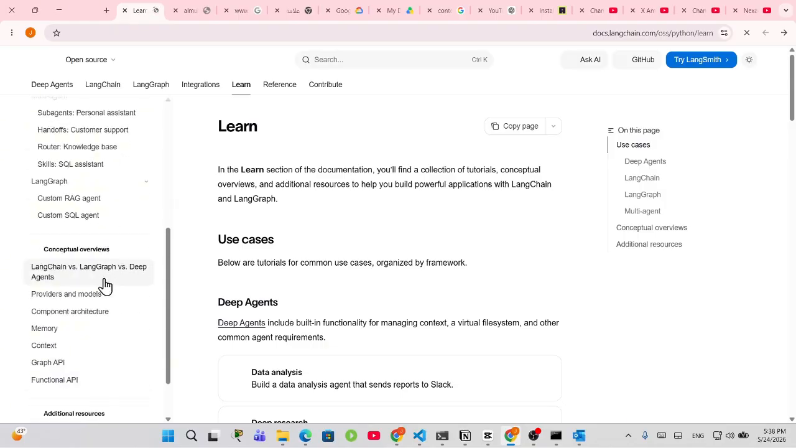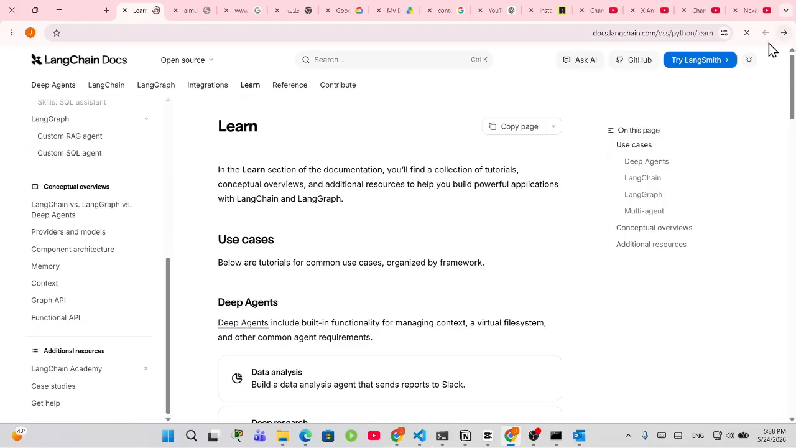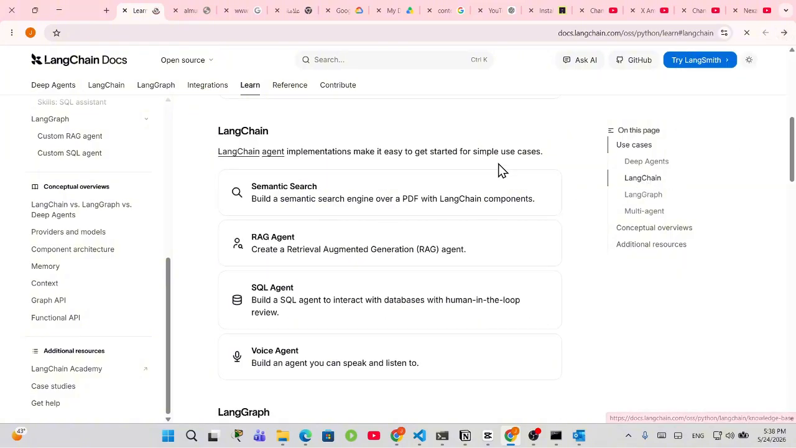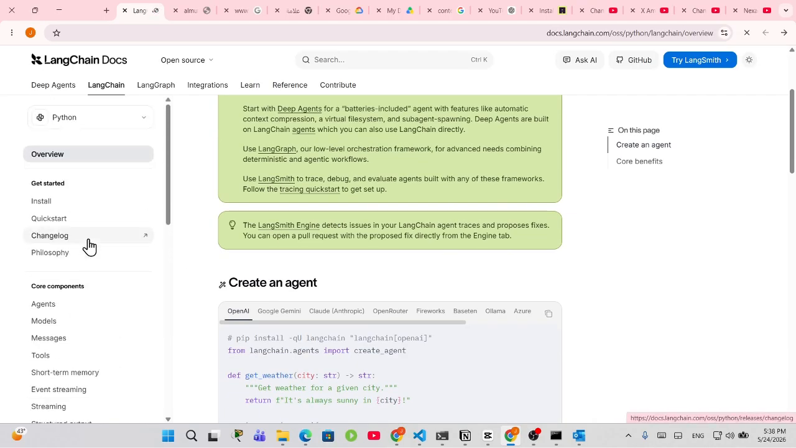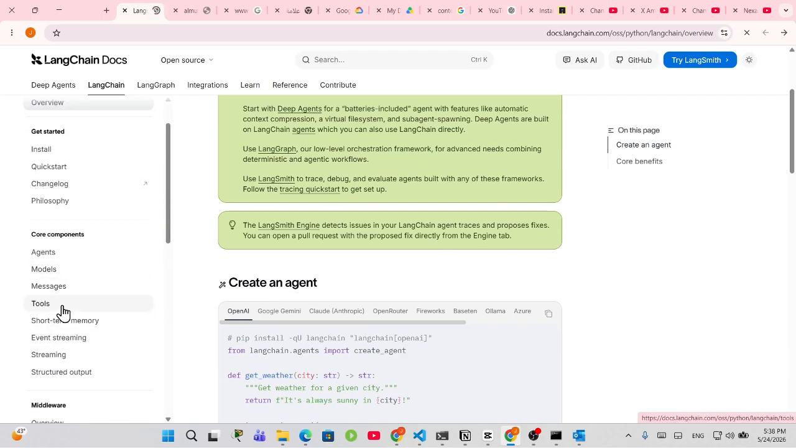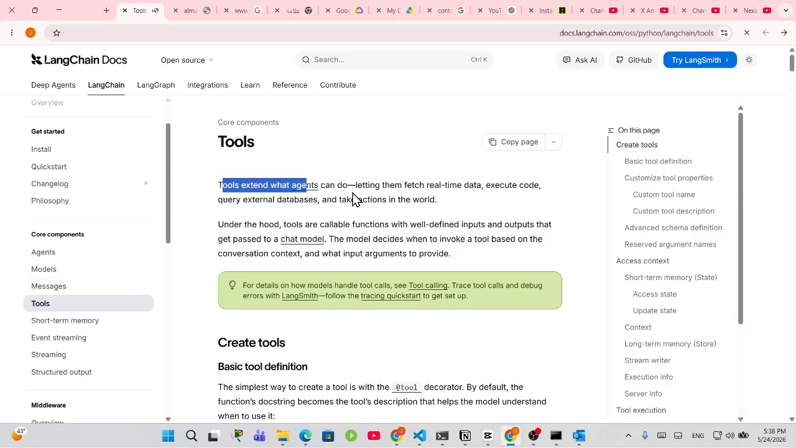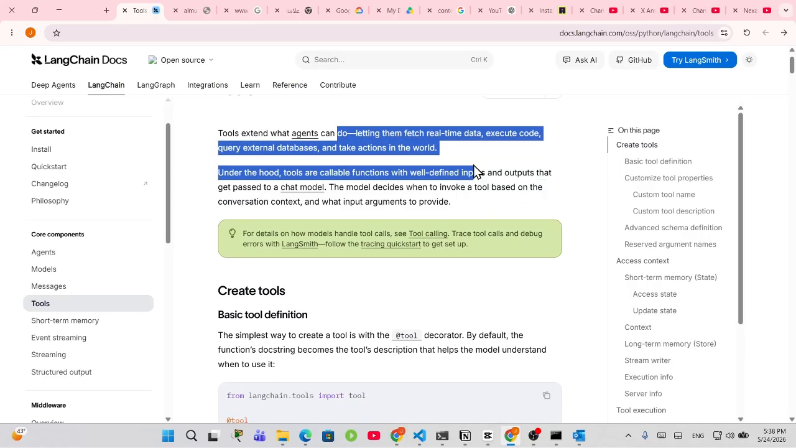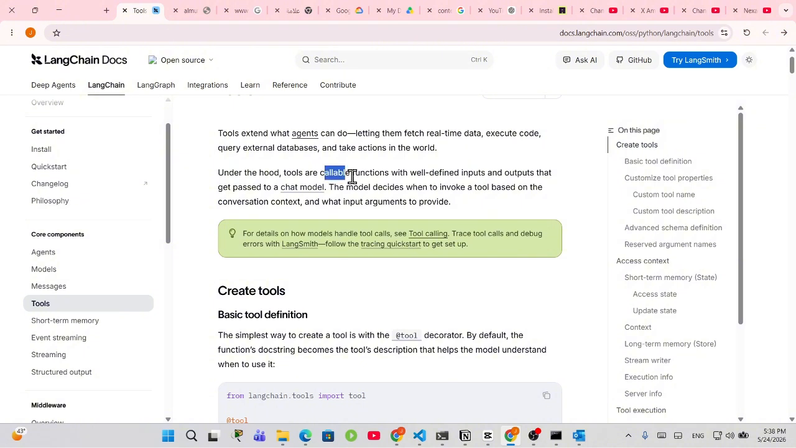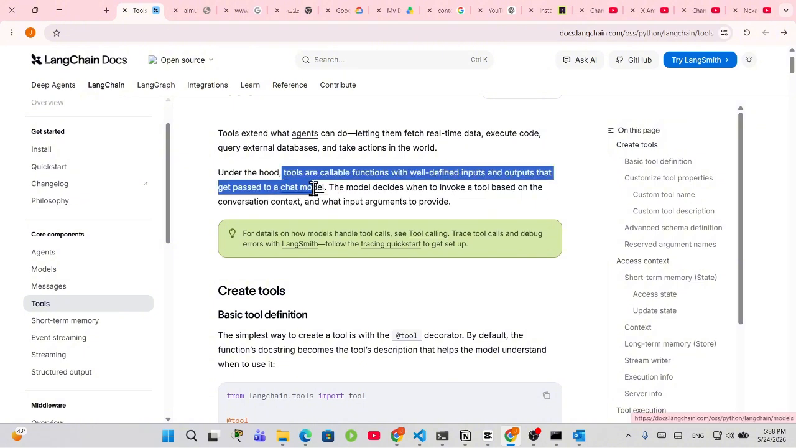We want to learn Langchain, right? Yes, so this is it. So the tools, you can see it here. Tools extend what the agent can do, letting them fetch real-time data, execute data queries, and take action. So basically, tools are callable functions under the hood, with well-defined input and output, that get passed to the chat model.